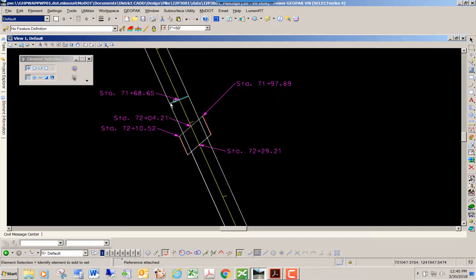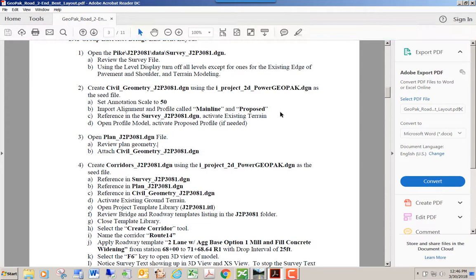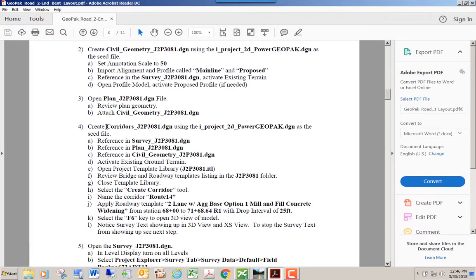Now before this line here is going to be the roadway section, and then on the other side of this line this is going to be the bridge slab, or the approach slab and then bridge slab. So just be aware that that's what that perpendicular line is indicating, the difference between the approach slab and the roadway pavement. Let's go back to the manual. In step number 4, it wants us to create a corridors file. So we're going to copy that.